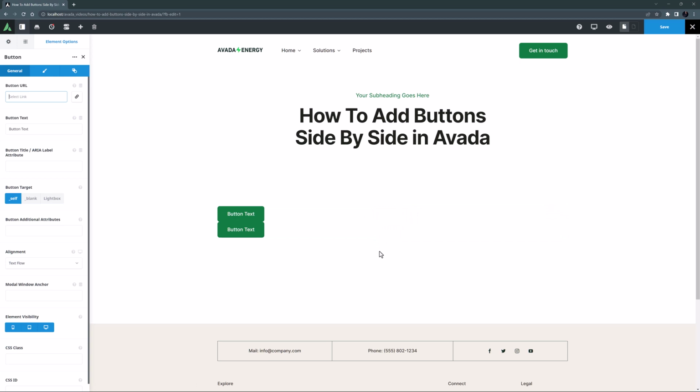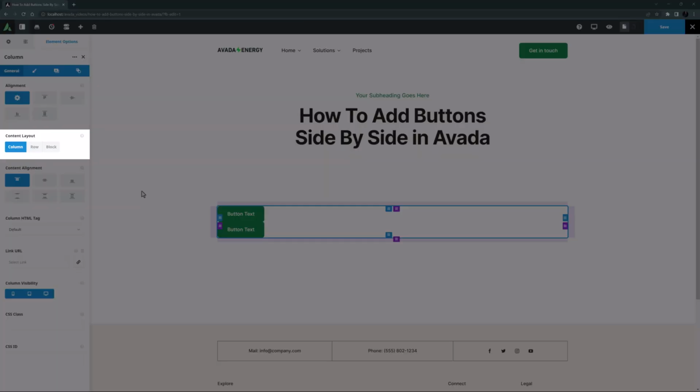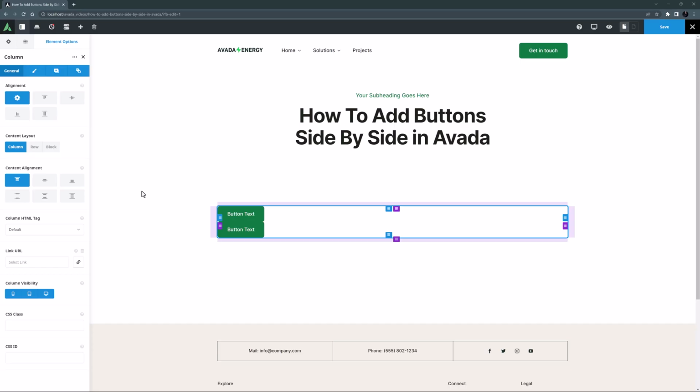Let's say I want two buttons, but I want them to be next to each other. There are a couple of ways to approach this. The first way is to change the layout of the column. If I edit the column here, we can see an option on the General tab called Content Layout. There are three option values here: Column, Row, and Block.